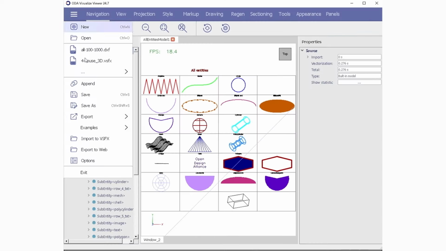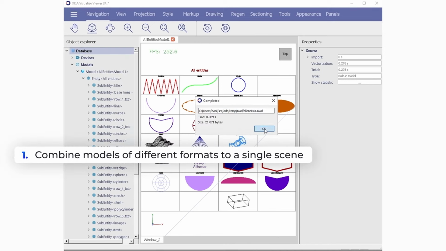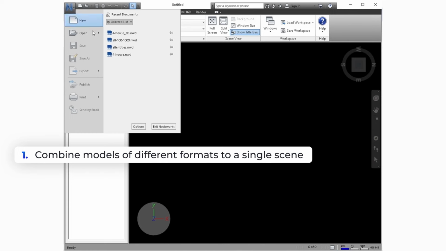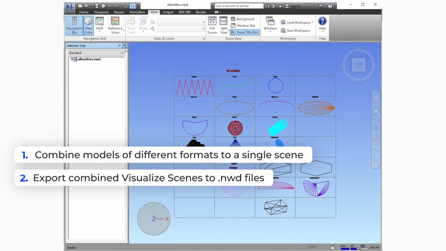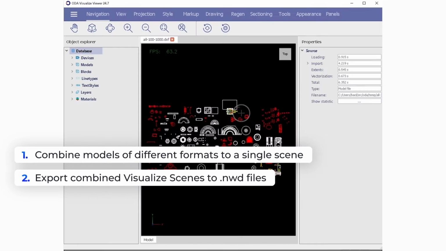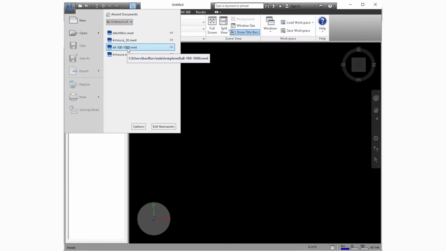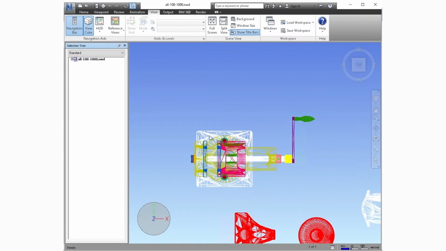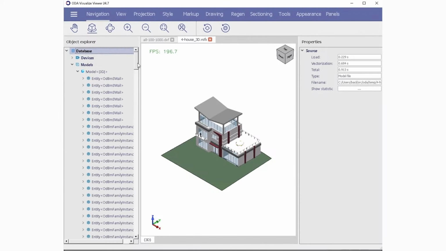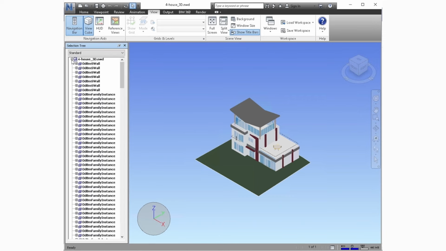As you know, our Visualize toolkit can combine models of different formats into a single scene. Now we can export such combined Visualize scenes to NWD files. So now you have a tool to create your own federated models and to save the result to NWD for further processing, or just to convert any format to NWD through Visualize.